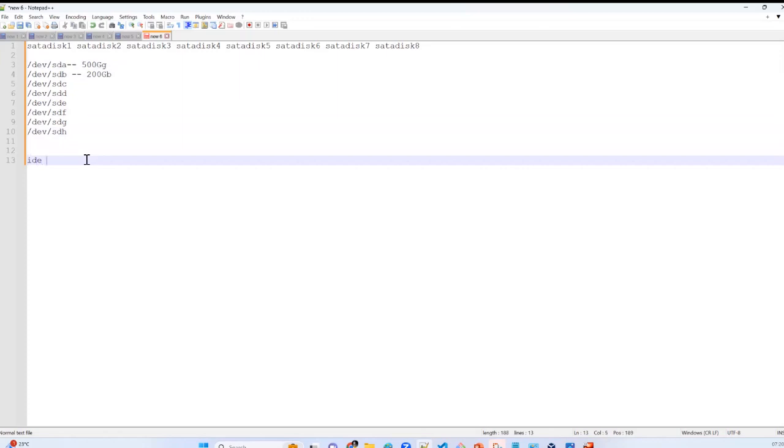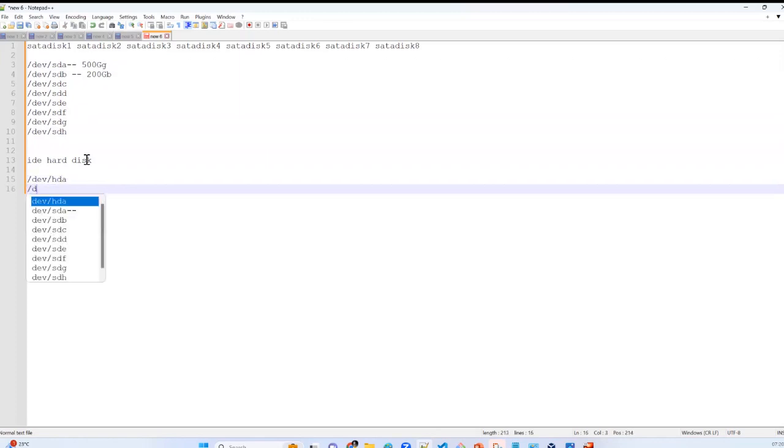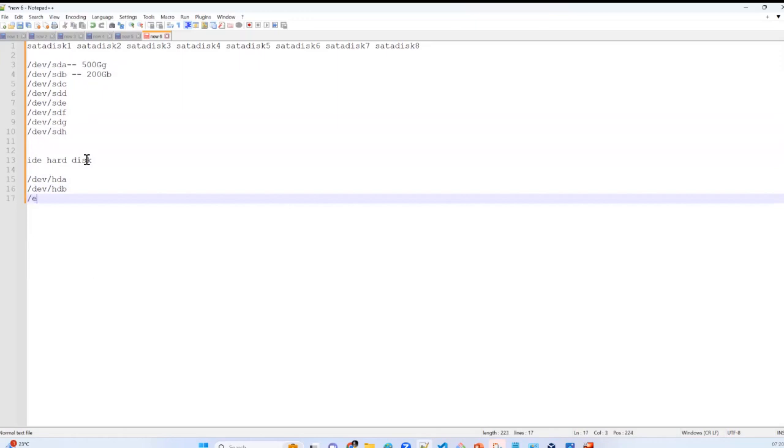IDE hard disks are also there. Before SATA, they were using the IDE hard disk. The naming should be /dev/hd. IDE means hd: hda, /dev/hd. See, if it is an IDE hard disk, I will show it to you.